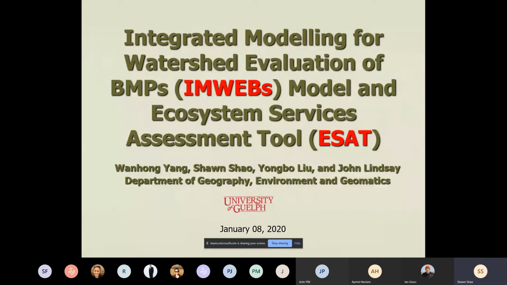I will have our colleague Shawn here with me. I will do a very brief presentation, and after that Shawn will demo the system. It's two parts. One is for me to introduce our model, called IMWEBS, and then we'll demo a WebGIS interface to show what the model results will look like.